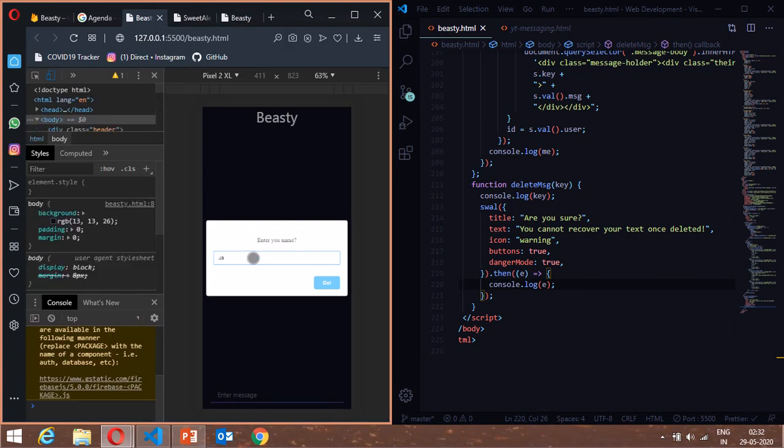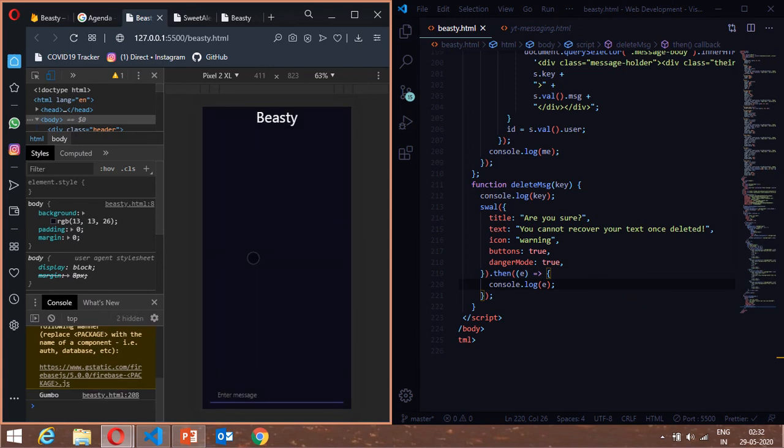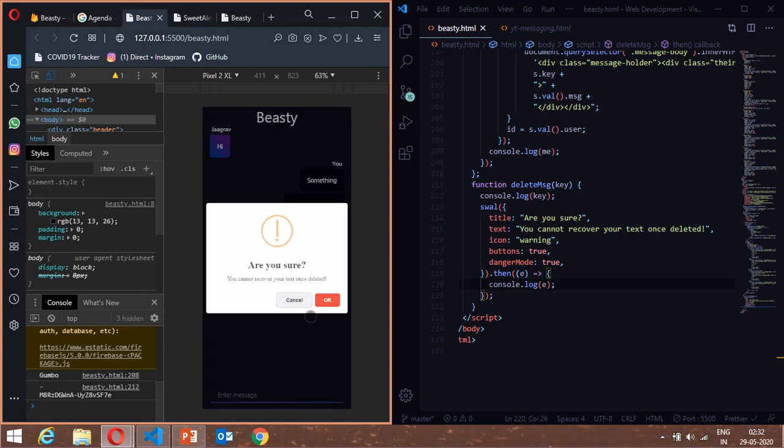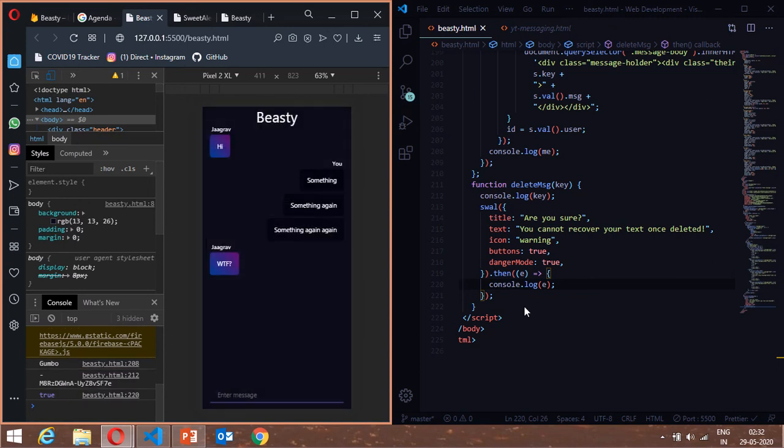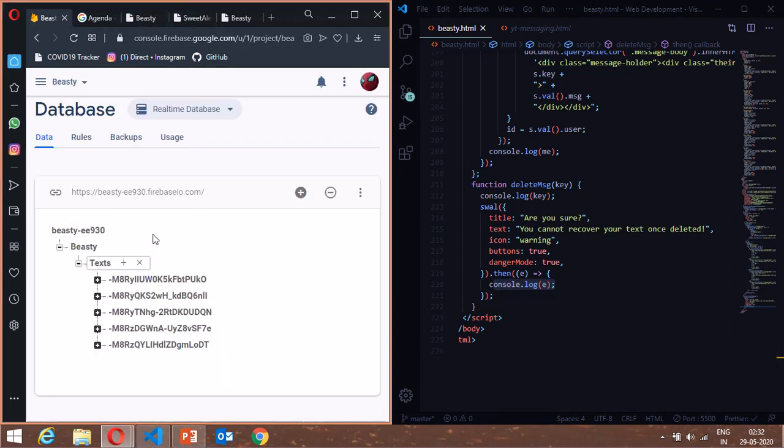Save this, and you'll see that it's a boolean value. So if I put in Gumbo's account over here, open Gumbo's account, Gumbo, wake up. There we go. If I tap on this, "Are you sure? You cannot recover your text once deleted." If I tap on OK, well, it returns true. So if it returns true, then we would not be removing any values from here. We would instead change it.